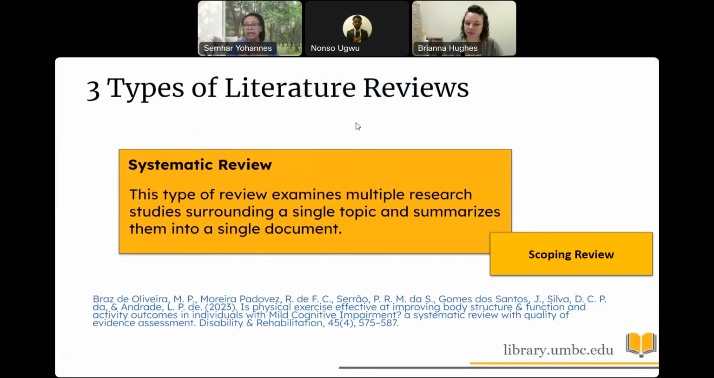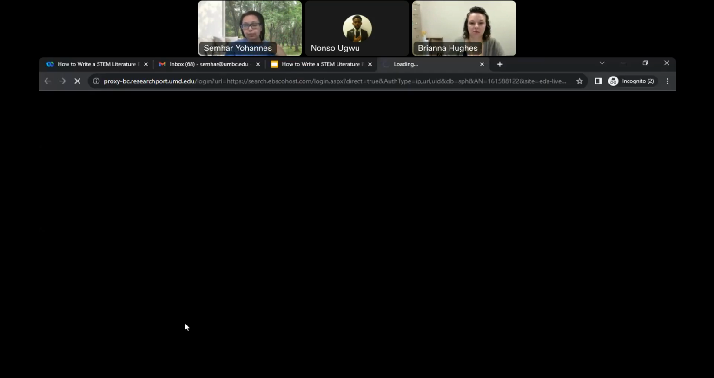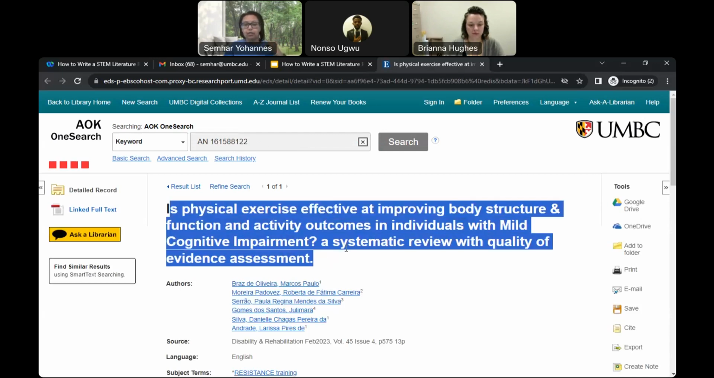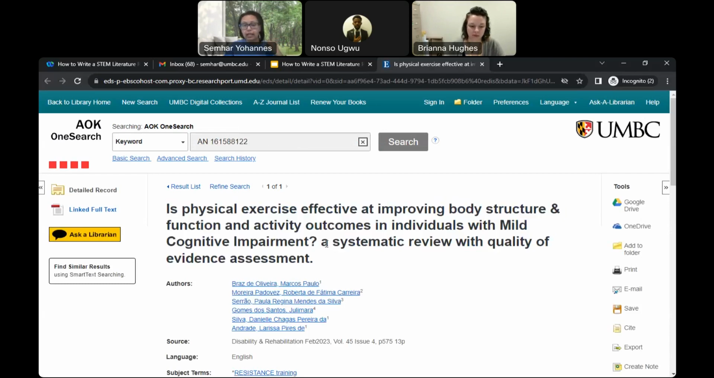Next, systematic. This is where you gather all of the research on one particular topic. And again, you gather and you evaluate. And so here's an example. As I said before, it's really obvious to see what type of study that particular research did because it's in the title itself. So here's the title of the article, and here's the type of reviews they've done.